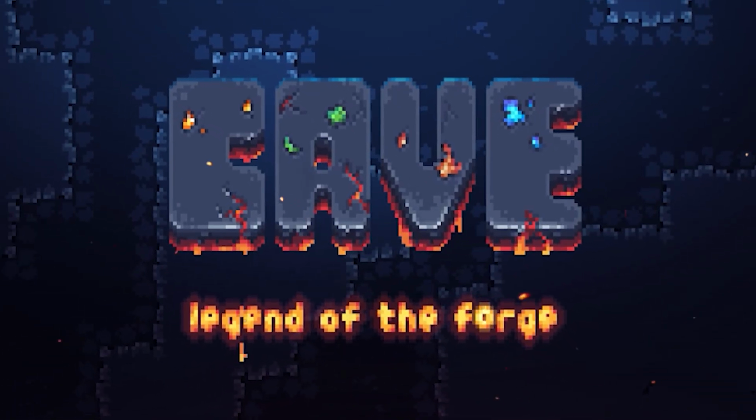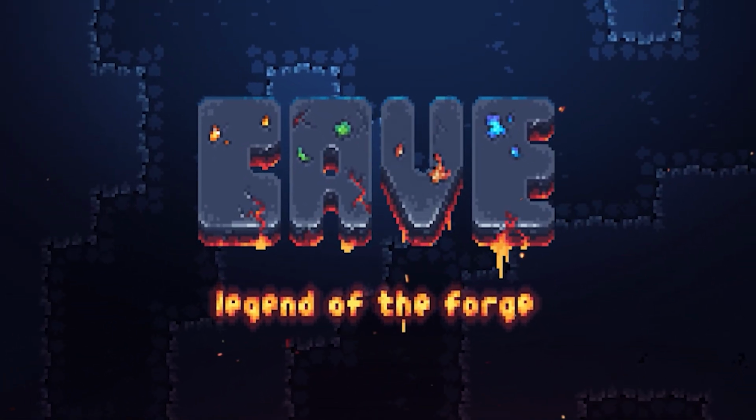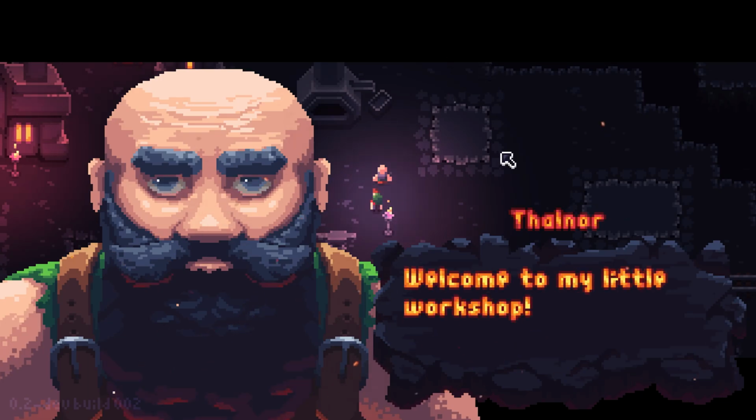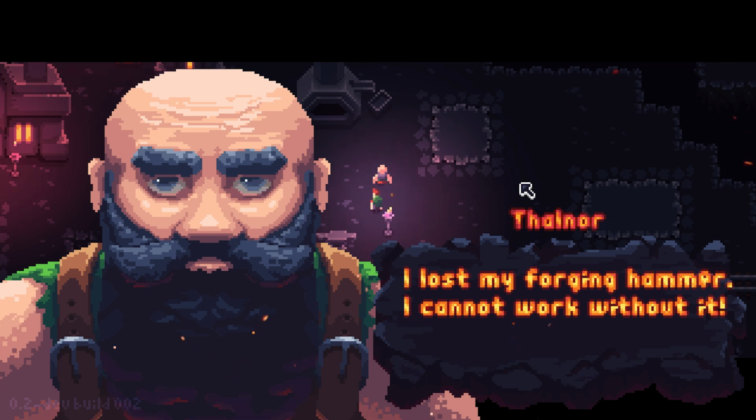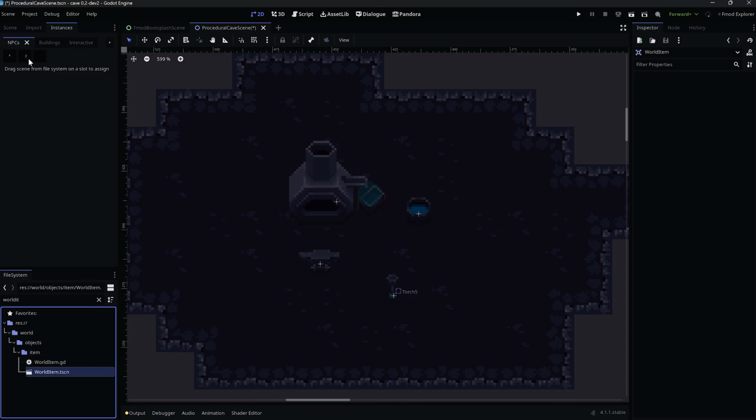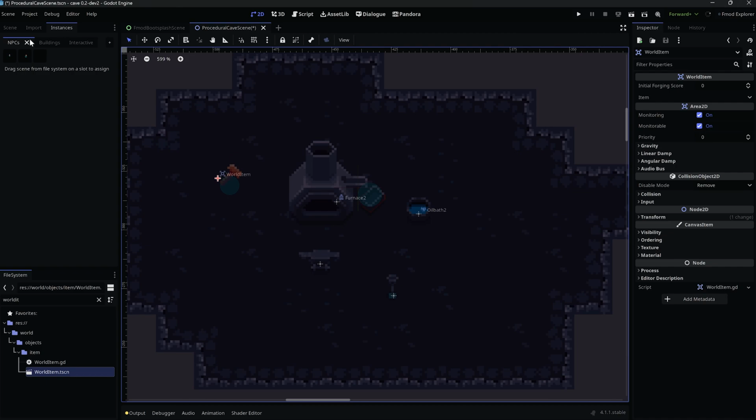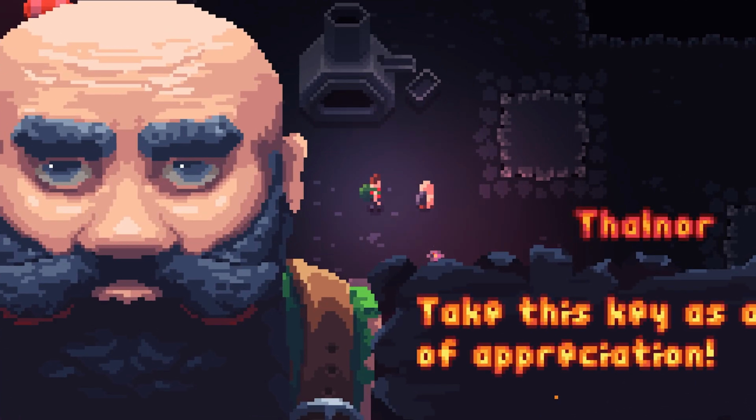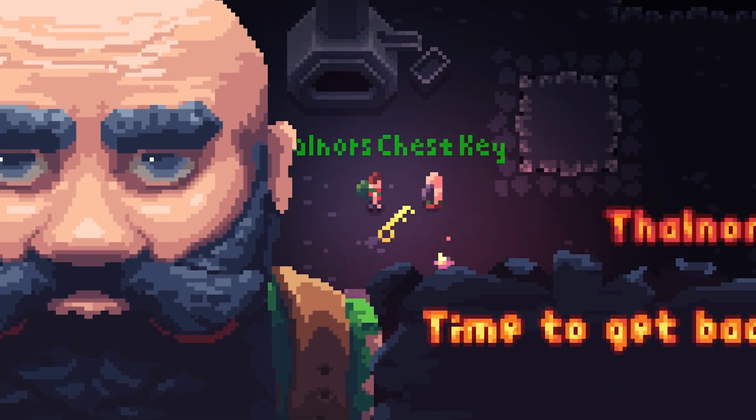When starting the game for the first time, I want to encourage a sense of adventure to go out and discover these molds. By talking to the dwarven blacksmith, the player learns about his missing forging hammer, which I carefully placed randomly inside the world. Once the player returns the item to Thalnor, he will reward you with a key to his private stash.